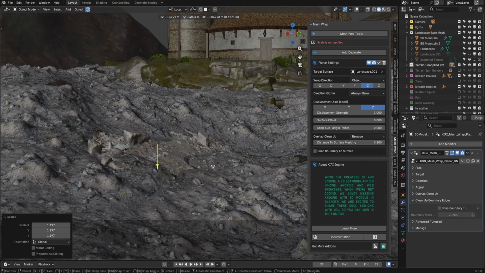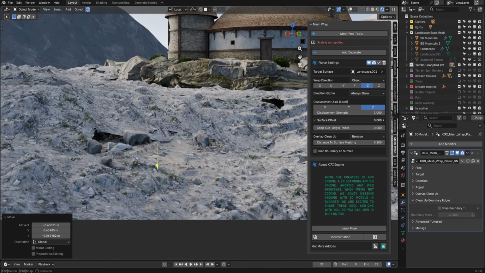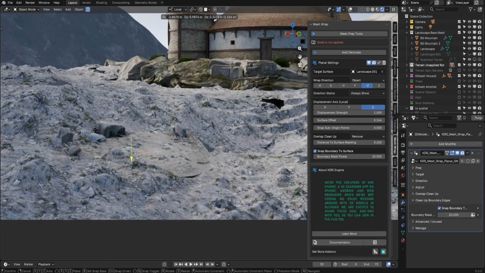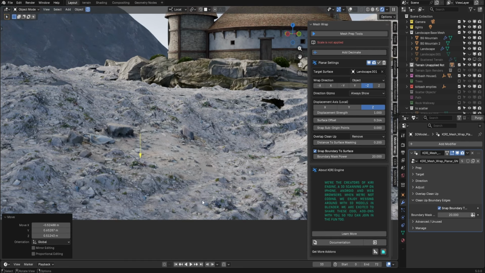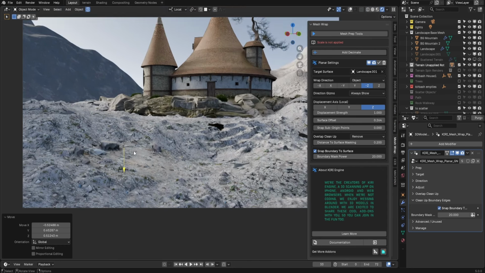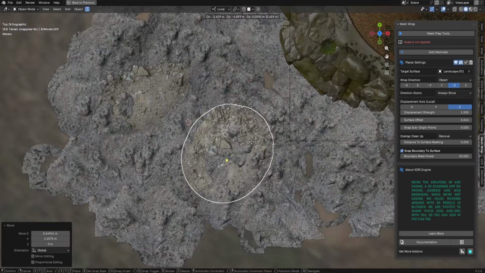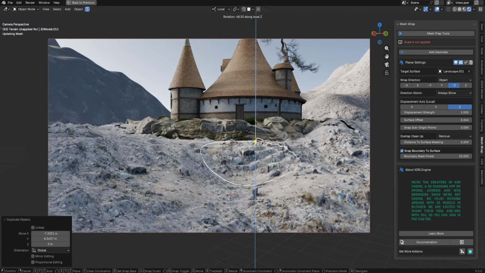And I can scale, rotate, move this into position, maybe offset it from the surface a little bit. And I'd say that's looking pretty good. That's one way that you can quickly clean up any holes in your scattering without resorting to immediately increasing the density.